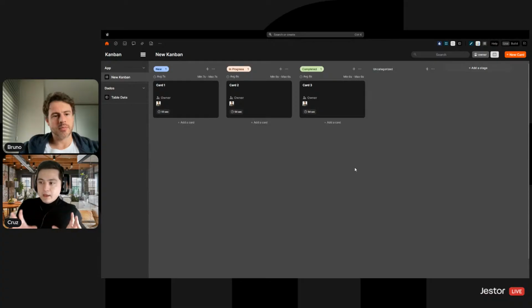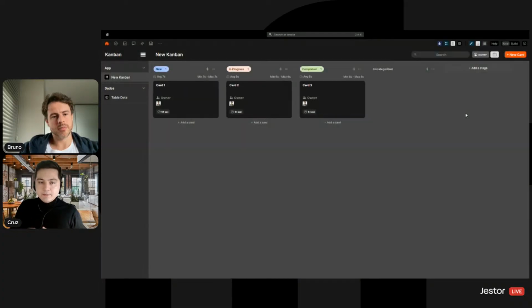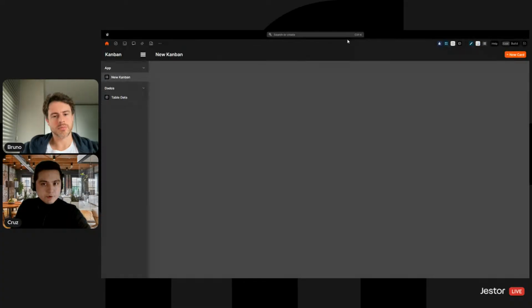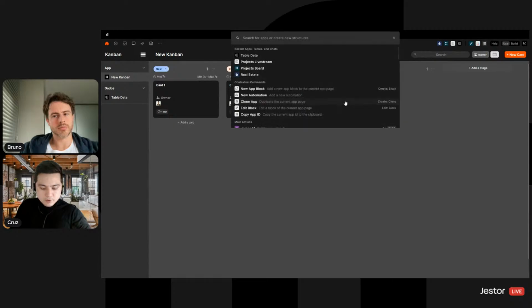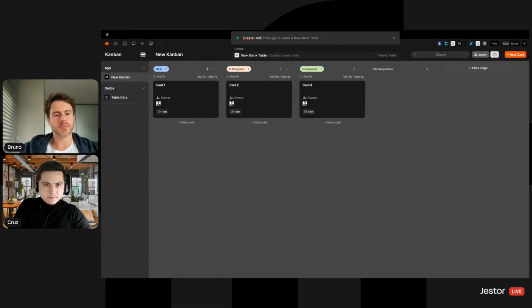So if you go this way, you're going to have this Kanban board right off the gate. It's already built up with the database. But we could have also taken a different approach of creating a database. So I'm going to create the table first, and I'm going to call this Kanban table, for example.